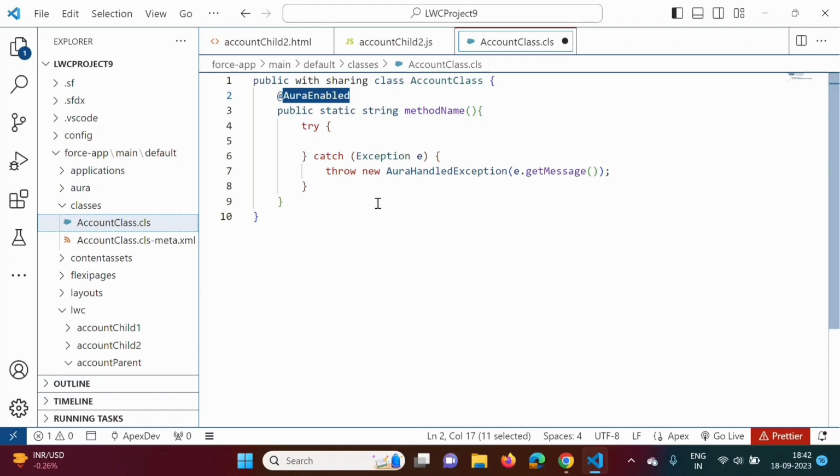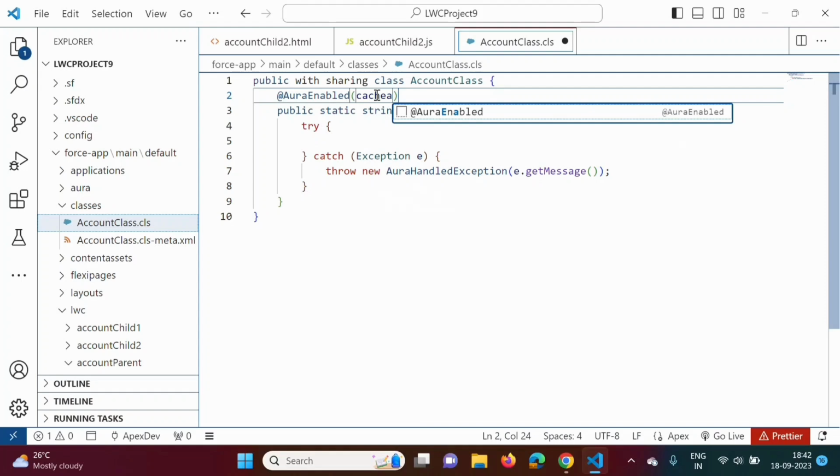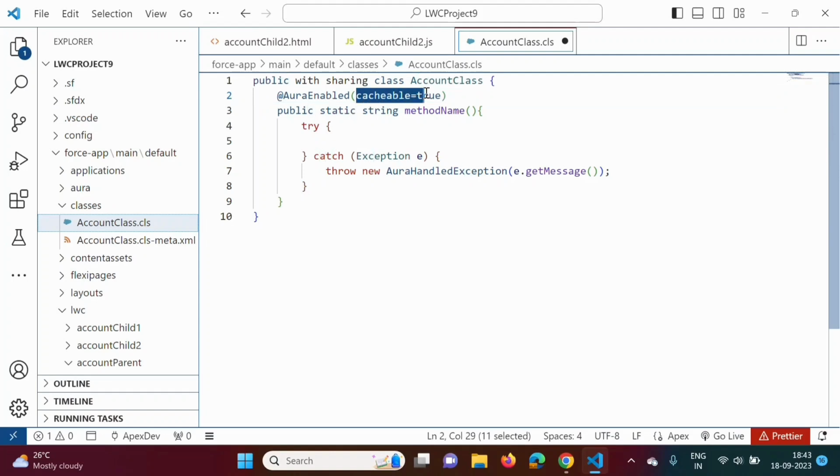By this annotation, we are telling that this function or method will be called by any LWC component. Now see, one more thing we have to add. In round brackets, we have to mention cacheable equals true. What is the meaning of cacheable equals true? By this, data will be saved on the client side, and because of that it will take less time to access data. If data is not saved on the client side, every time we have to access it from the server, right? As data is cached on the client side, it will take less time to access that data. For that purpose, we have to add cacheable equals true.